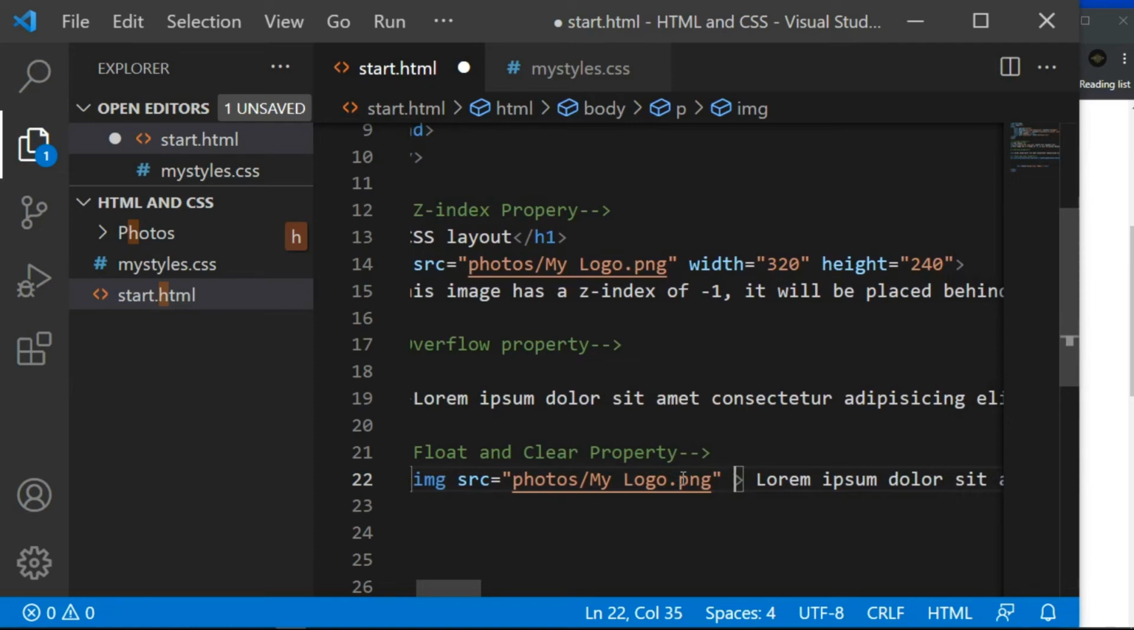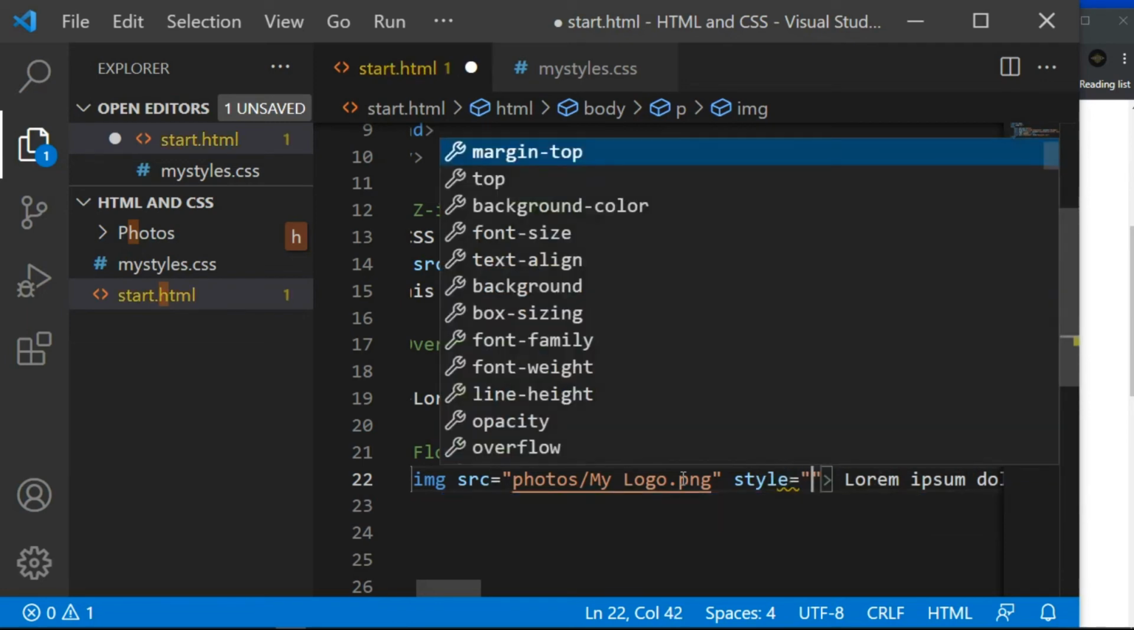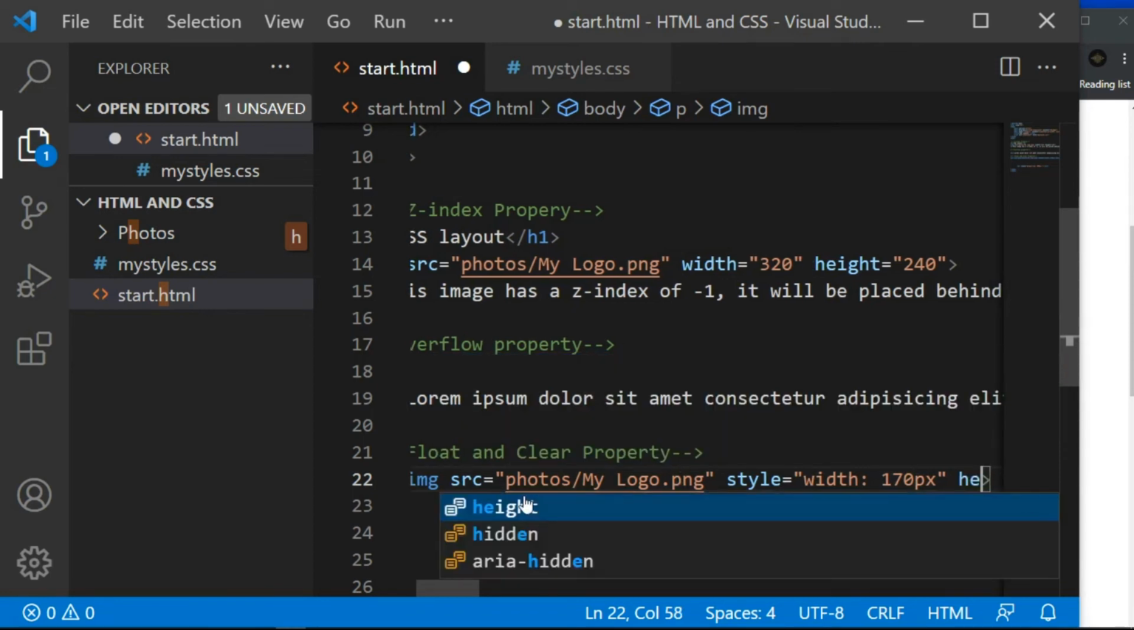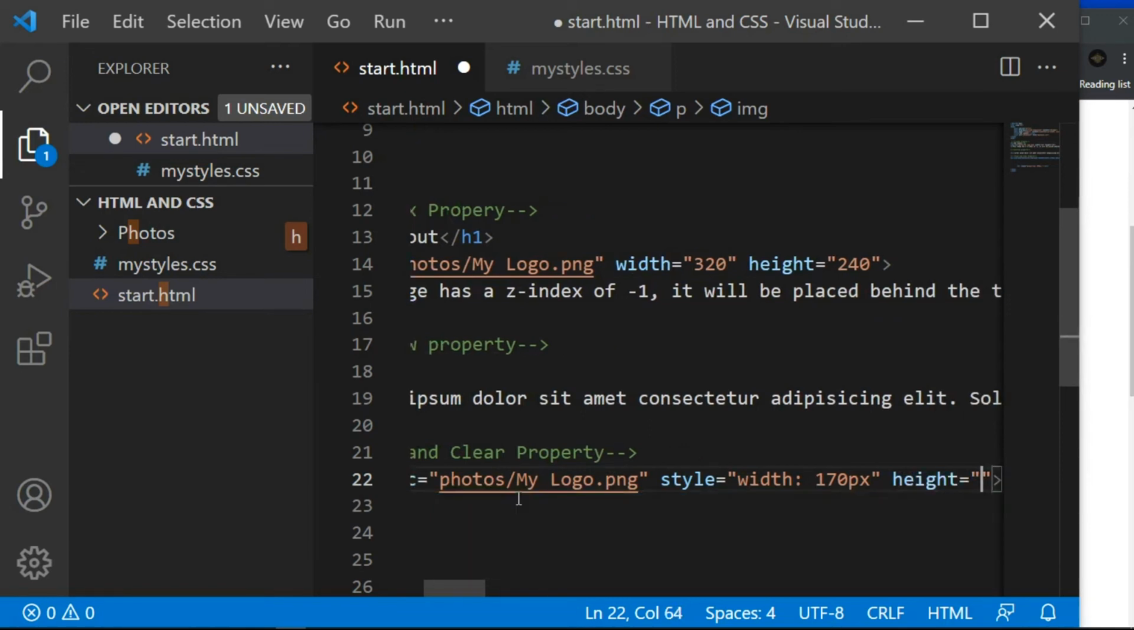So this is my logo, but I want to add some other attributes here. I'm going to use an inline style, an inline CSS. So style, and the first item is the width. Let me add a width, I give it something like 170 pixel, and then another property is the height. Let's make it a square, so 170 again.